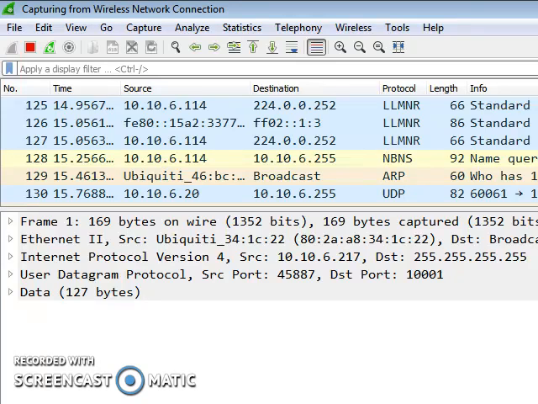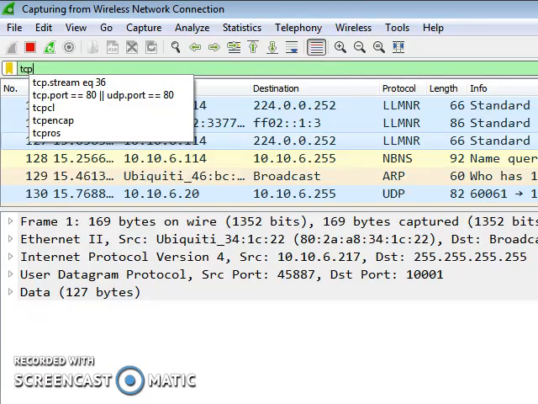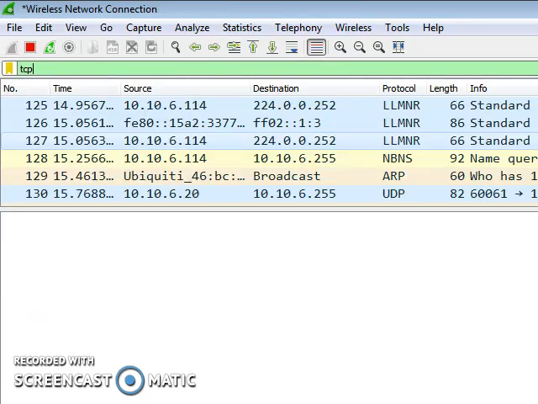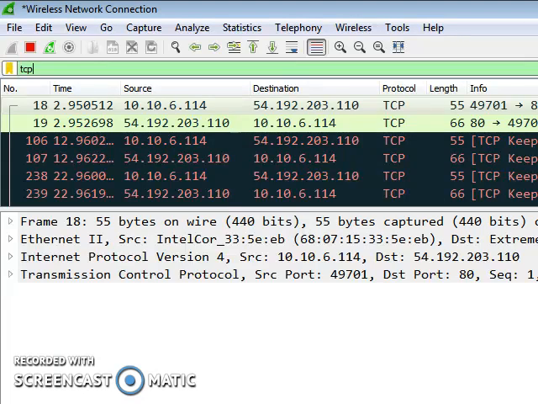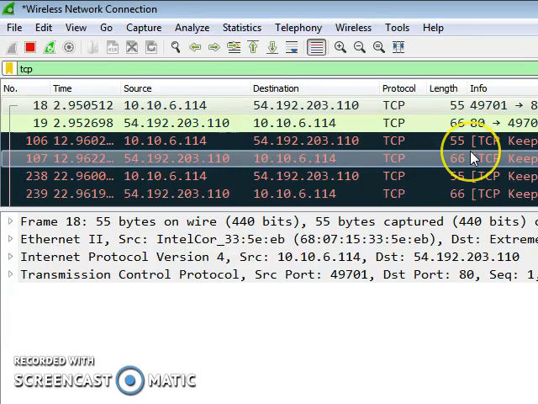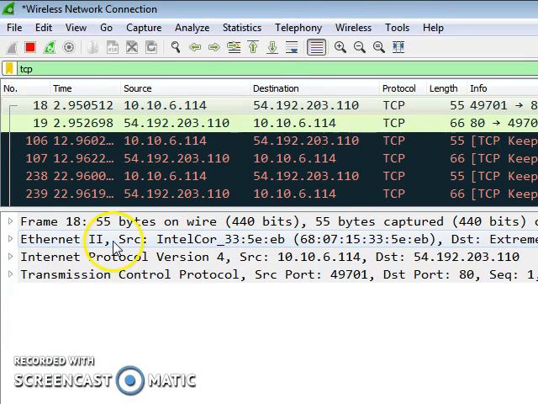Now today we are interested in TCP. So let's filter TCP. Type here TCP and click on this arrow. You will see all the TCP packets have been captured, and have you observed one thing? A new section has been added over here, that is Transmission Control Protocol, and further description has been added. So let's click over here and see what the description is.